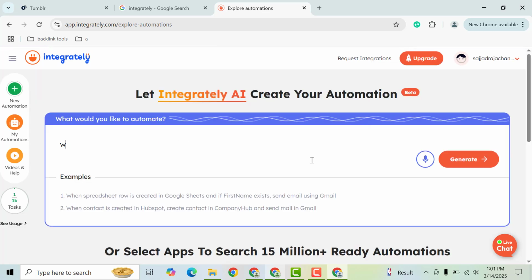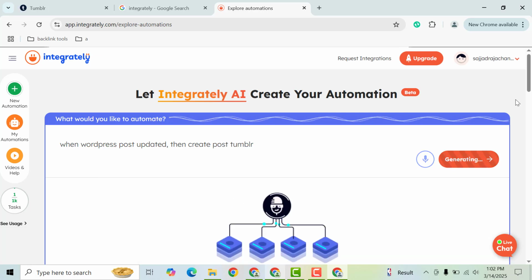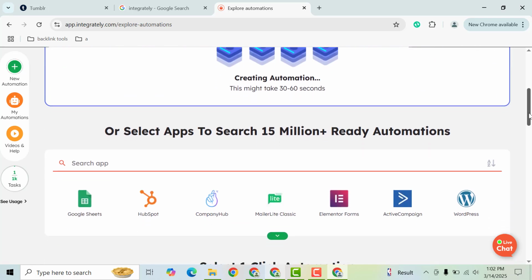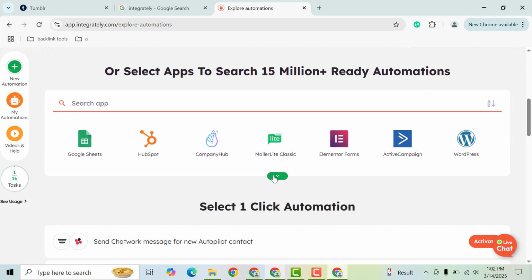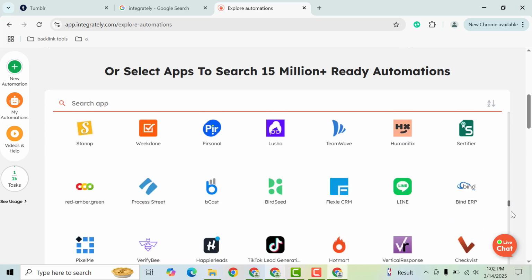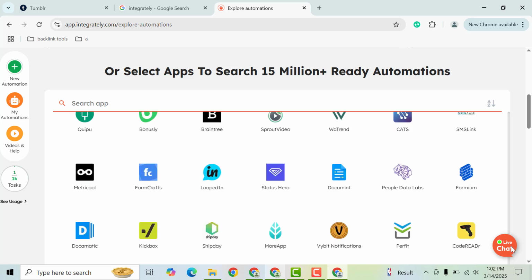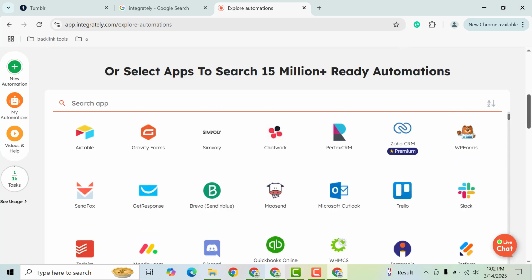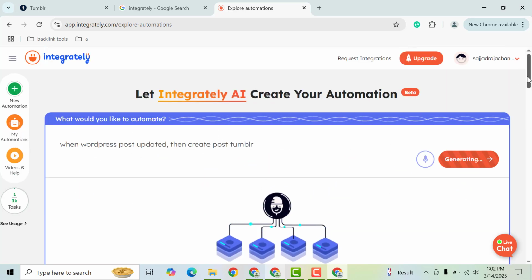So now here we can type, for example, when WordPress post updated, then create post Tumblr. After that click here generate button. Here you can scroll down and you can check these are the supported platforms. You can see these are the hundreds of different social media platforms that you can easily automate and integrate.